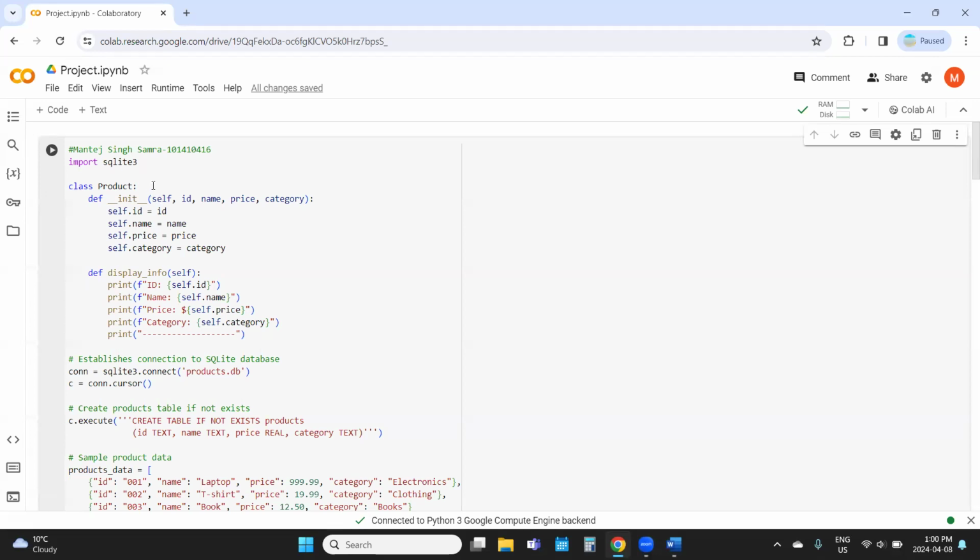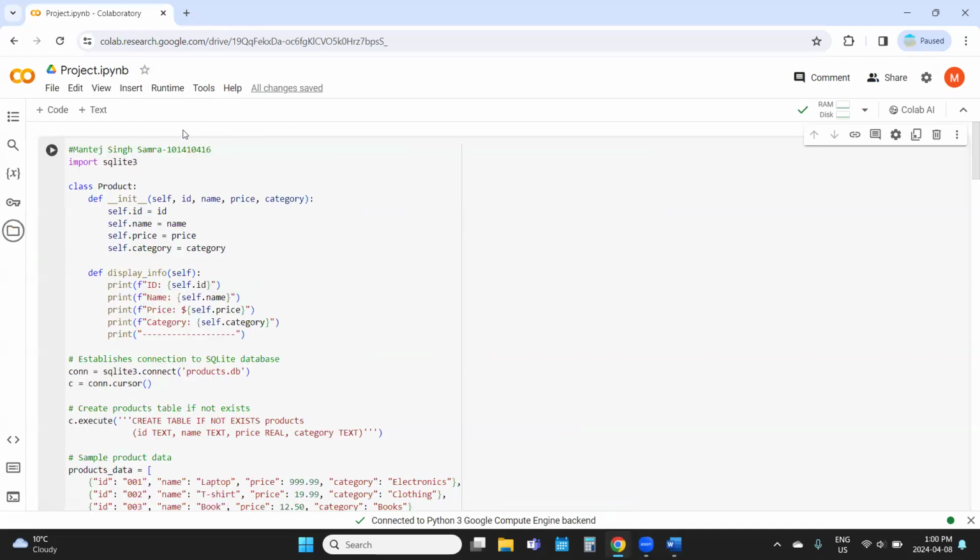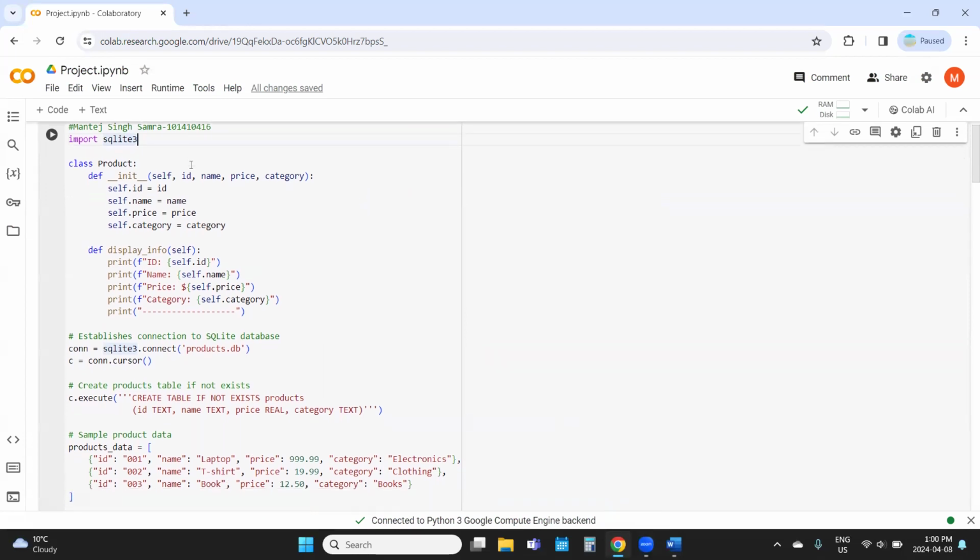As you can see, this is my project IPython notebook, and I have created a separate database file as well. First of all, this is my name and my student ID. Then let's get into the code. I import sqlite3, which is a database platform. After that, I made a class named Product. And this time I have commented every part of the code, describing which operation it does.